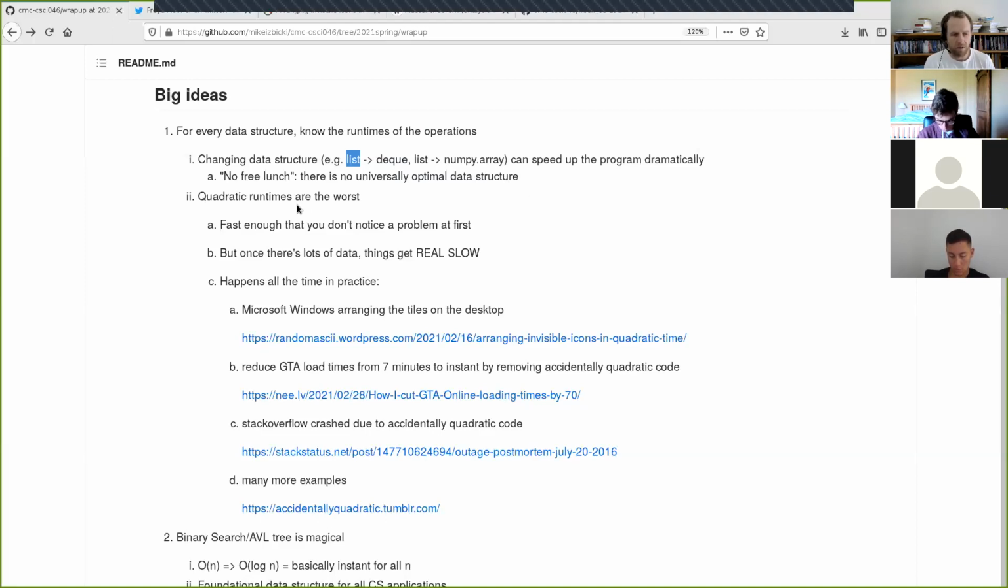One of the things that we haven't really talked too much about is quadratic runtimes and how they are the worst. What's bad about them is that they're fast enough that you don't really notice a problem at first when your n value is small, like 100 or 10. It still runs really fast. It almost doesn't matter what your runtime is going to be on those things. But once you get a lot of data, things get really, really slow.